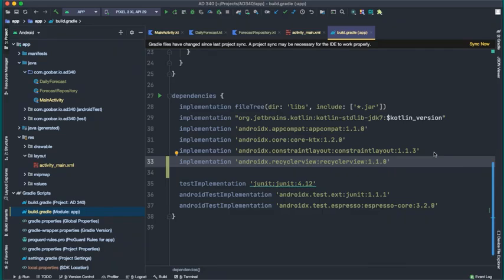Very quickly here, basically what this is saying is that we need to pull in the AndroidX dependency for RecyclerView, and the version of it is going to be 1.1.0. Now, in a couple weeks, we're going to talk more in depth about adding dependencies.